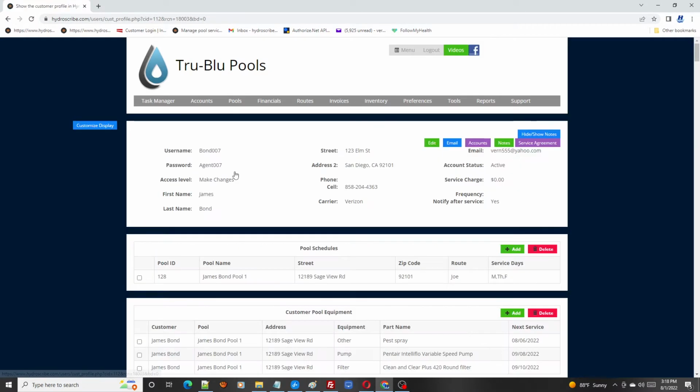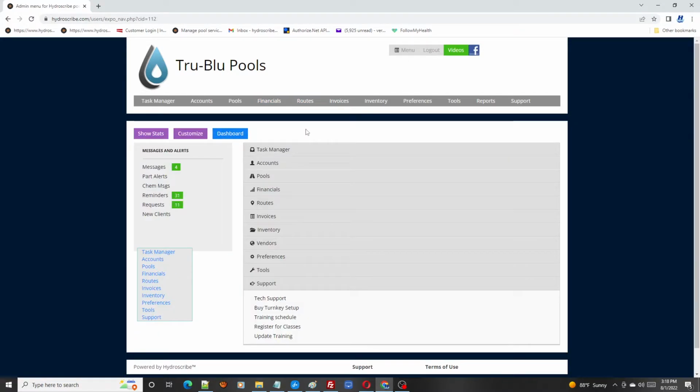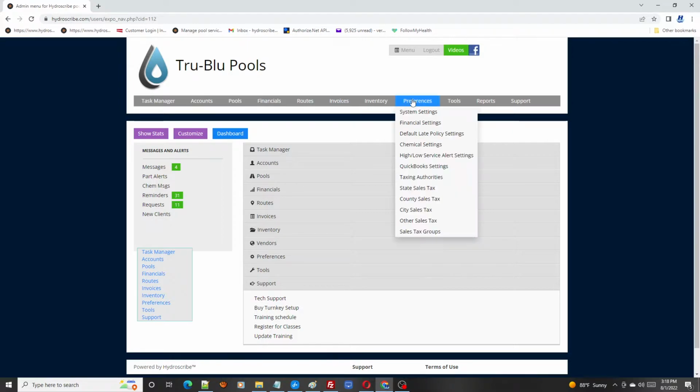Okay, so this allows you to control your operations by simply going to the dashboard, clicking the dashboard button. However, there are other things that you can do. For example, if you roll over preferences, you will see an option for high-low service alerts. This allows you to set up a range for chemicals. So if a chemical goes out of bounds for any reason, the system will send you an alert.